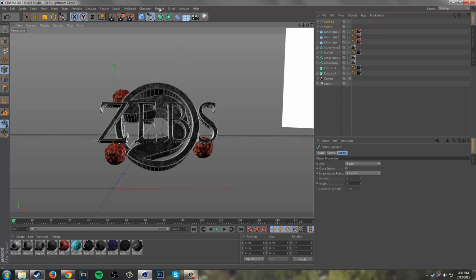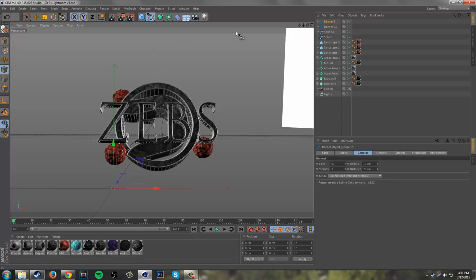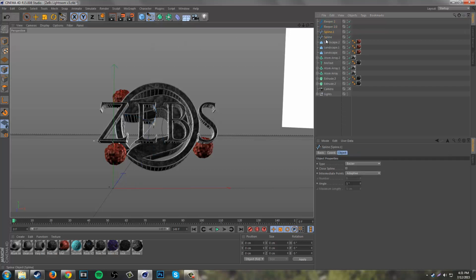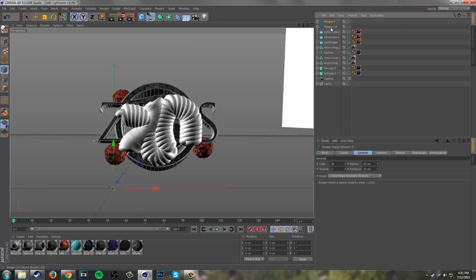So something like this. And we're going to go to plugins, Reaper X, and get 2 Reaper X's because we drew 2 splines, obviously. Drag the spline into the Reaper X, both of them, like so. And then once you have that, as you can tell, it's too big and very nasty looking. So we're going to change the size and all that stuff in the general.